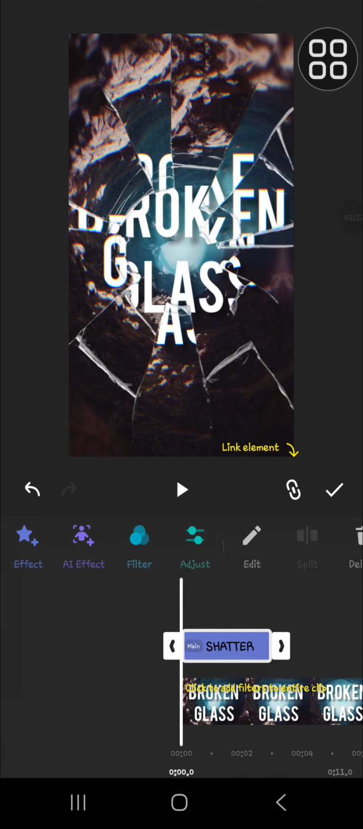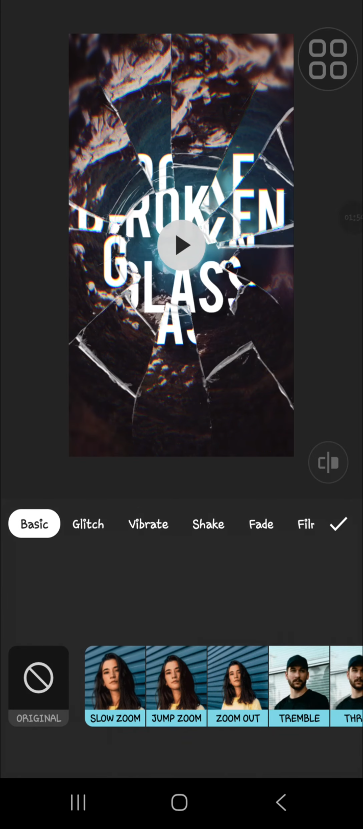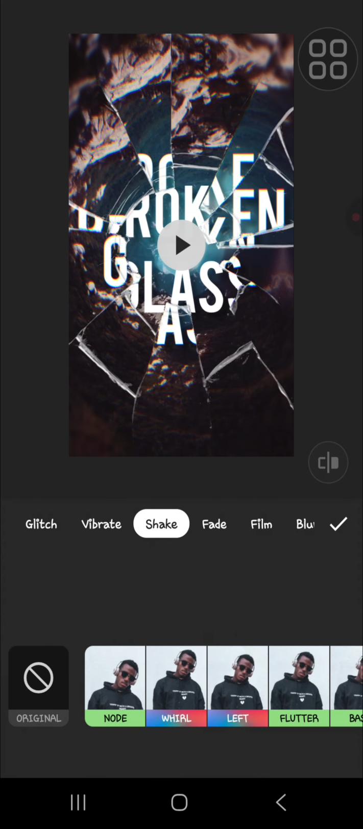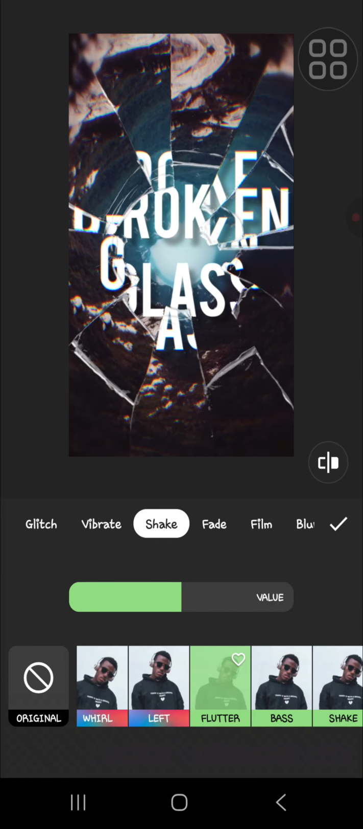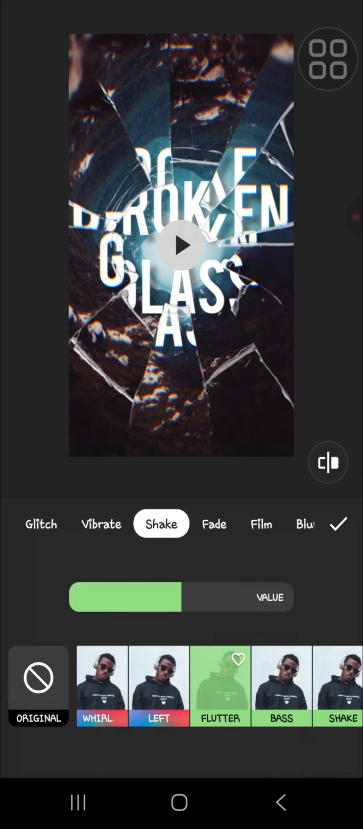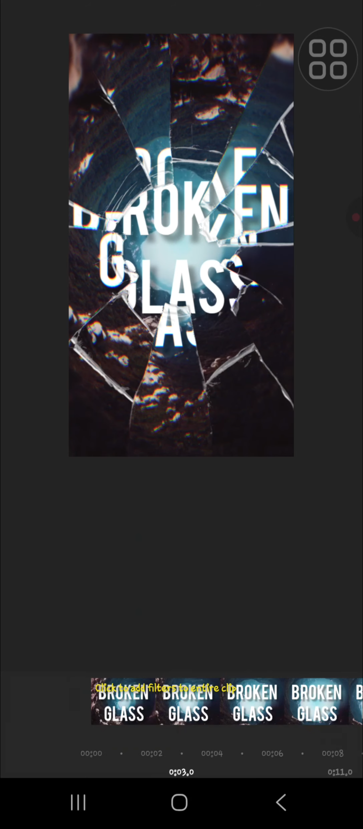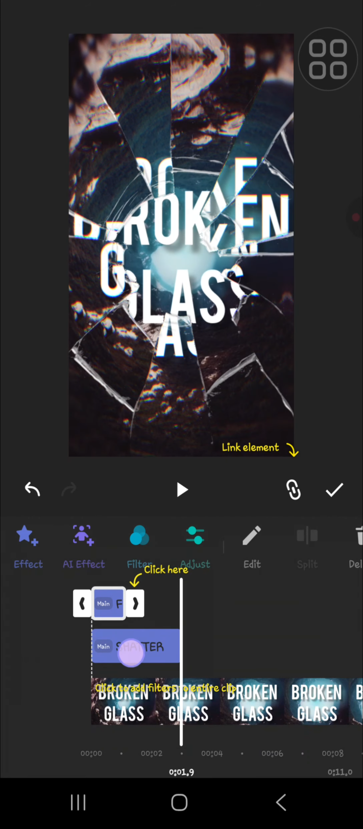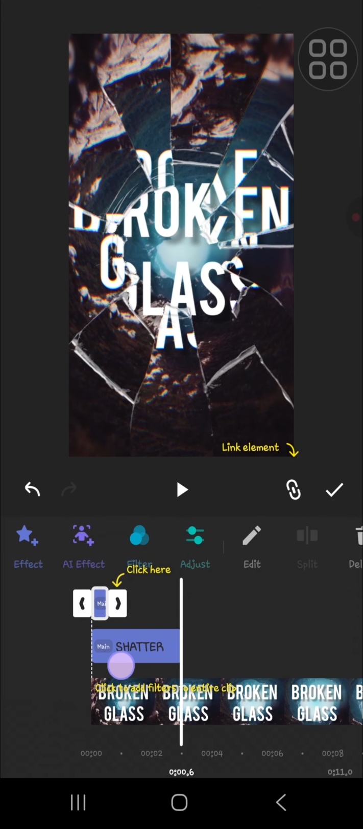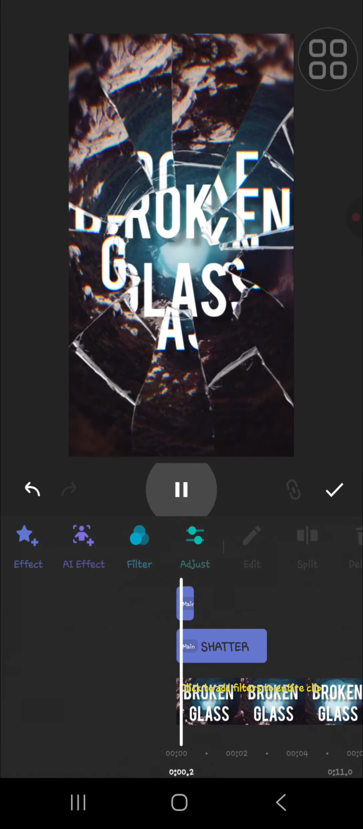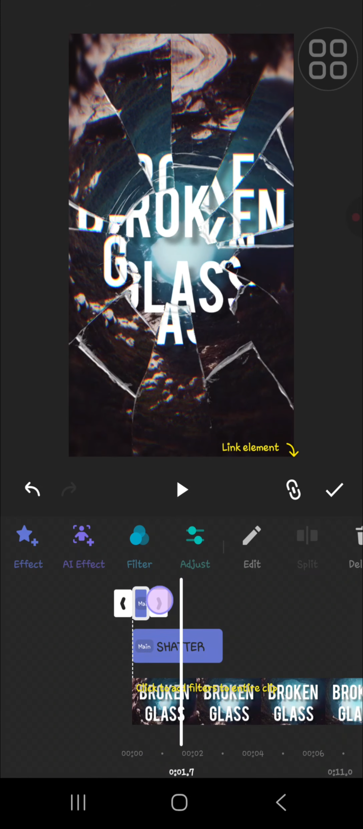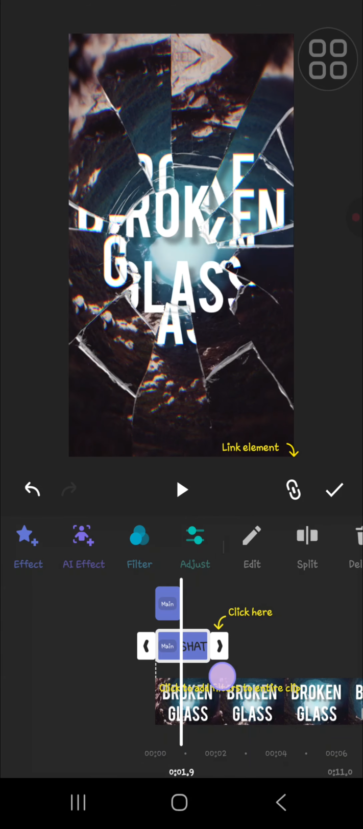effect. You can go back to the effect, and then you're going to choose shake, and then choose this flutter effect, and then you can adjust the value guys if you want, but I'm just going to leave it like that. And then for this flutter effect, I'm going to make it short like this, and for the shadow as well.